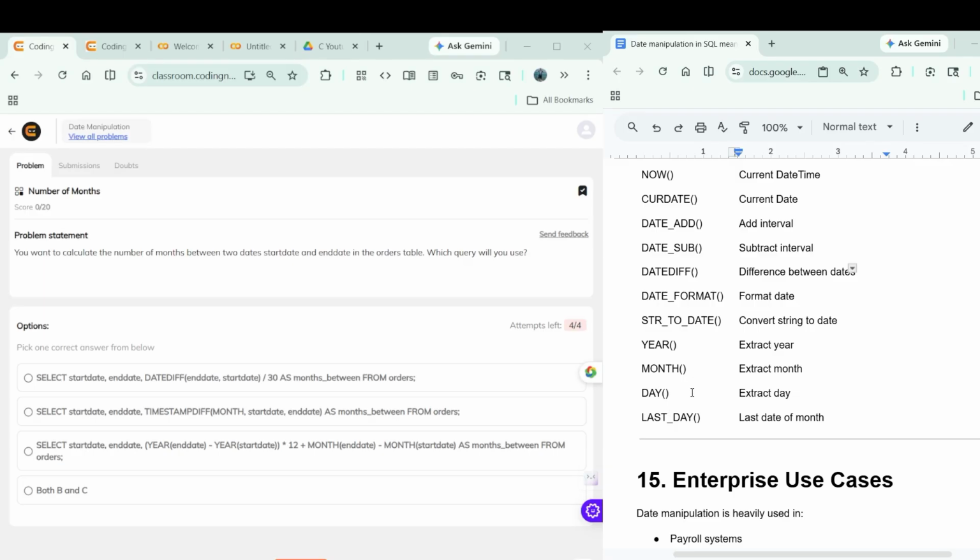So now we check which option is correct and which is incorrect, with proper reasons. In the first option, select start_date, end_date, datediff divided by 30 assumes every month has 30 days, which is not accurate.